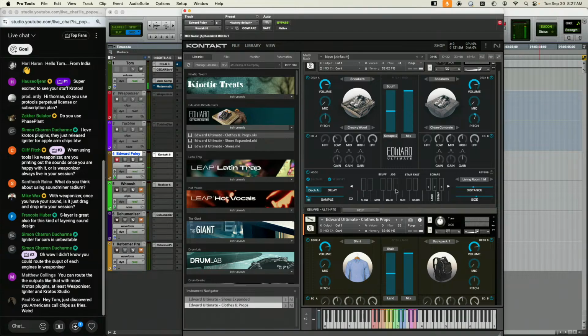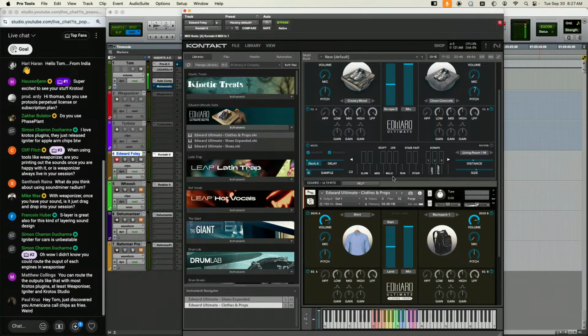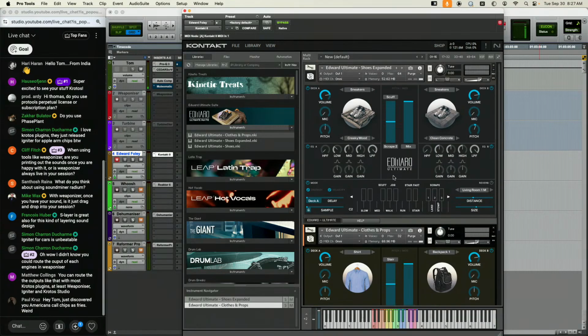So what the keyboard does here, you can see C down here, C2 is slow. E and F are medium. G and A are walk. B and C3 are run. And then D3 and E3 are stair. Then you also have scrapes up here. There we go. Jump lands, stomps.